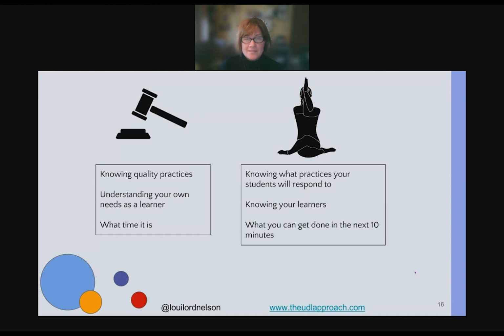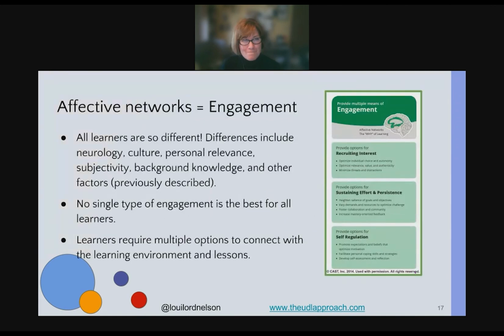I don't know about you, but I always overestimate what I can get done in the next 10 minutes. So I have to learn to be flexible about that and give up a few things off my checklist, right? Okay. So I'm going to give you a little bit of a run through here on the 3 major principles, because toward the end, you're going to apply a little bit of this information.